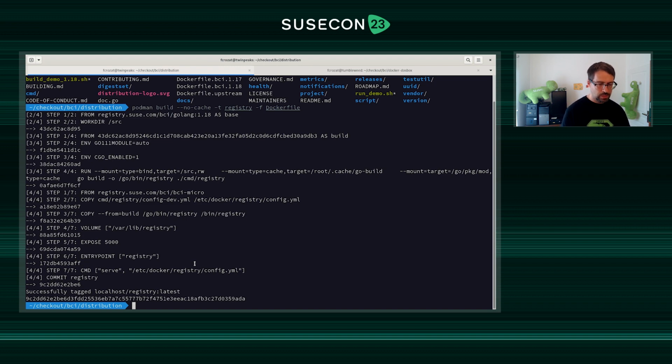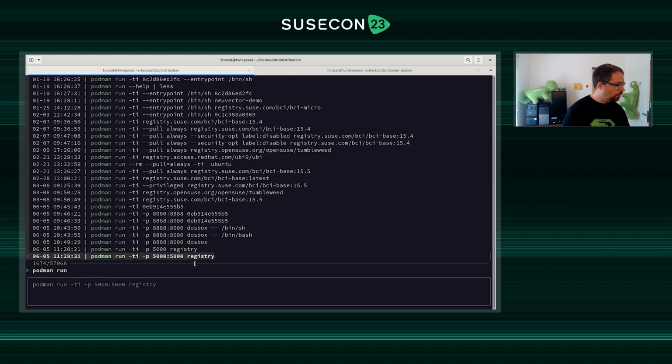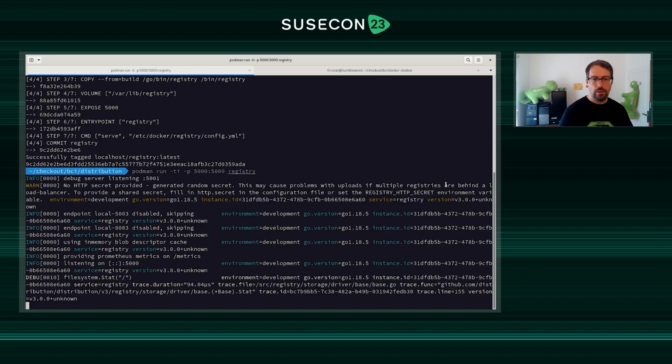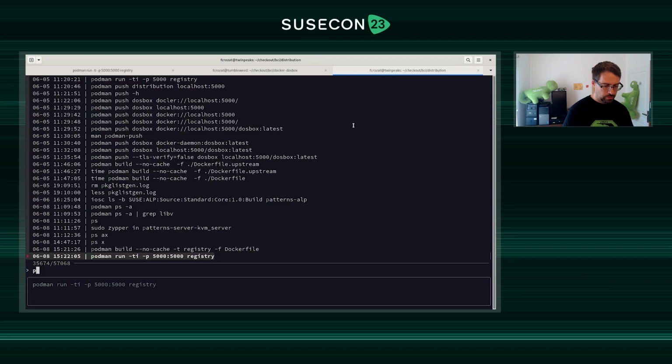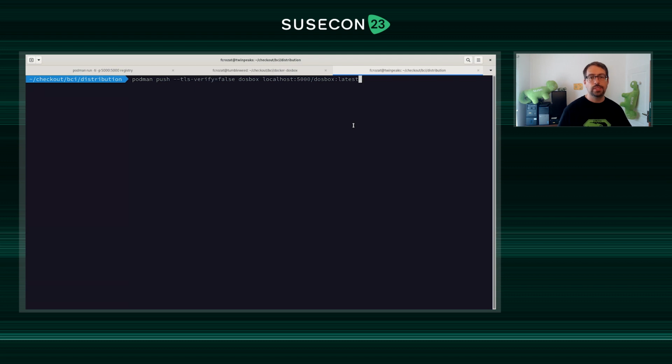So let's start it. So podman run the registry. So there, it started. And what could we do with a registry? We could try to push something in the registry. So let's see. Let me switch to another. Increase a bit the font. So here, what I'm going to do is push to the local registry a container that I built for the second demo.